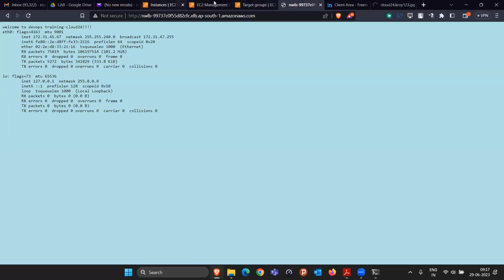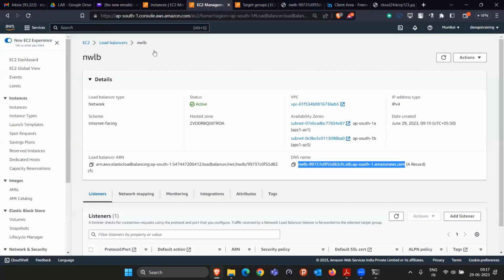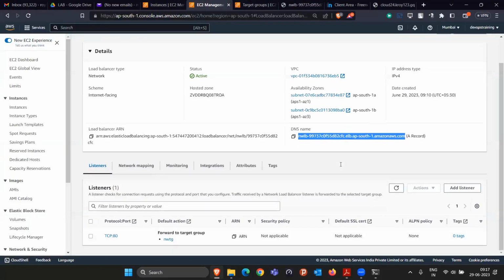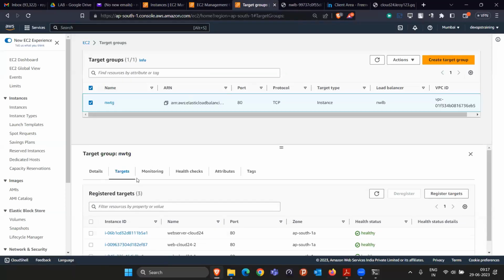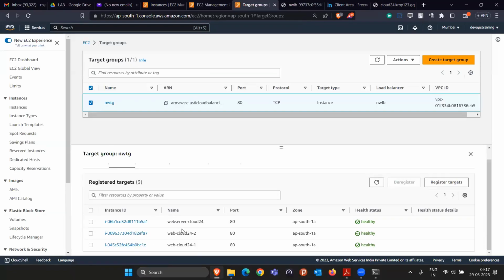But meanwhile, if we come here, what is the process happening here in the backend? In the backend, somebody is coming to this load balancer DNS. They are forwarding their traffic to this network target group, NWTG. And in this target group, what is happening is, if somebody is coming to this machine, they are transferring the traffic to these 3 EC2 instances. If there are 10 EC2 instances, you can transfer the traffic to the 10 EC2 instances. So just keep that in mind.